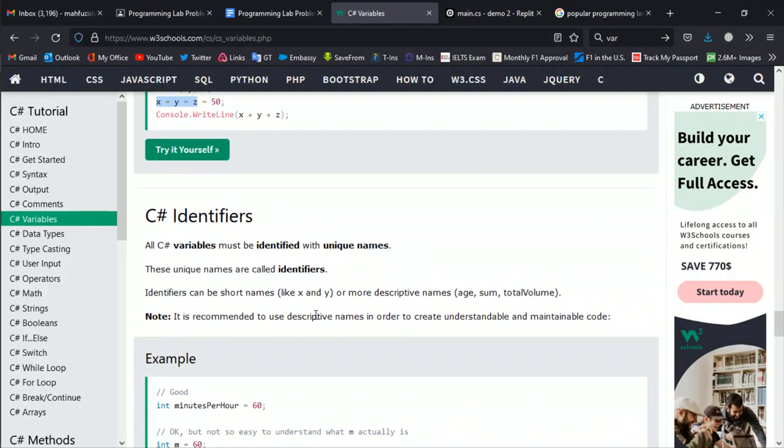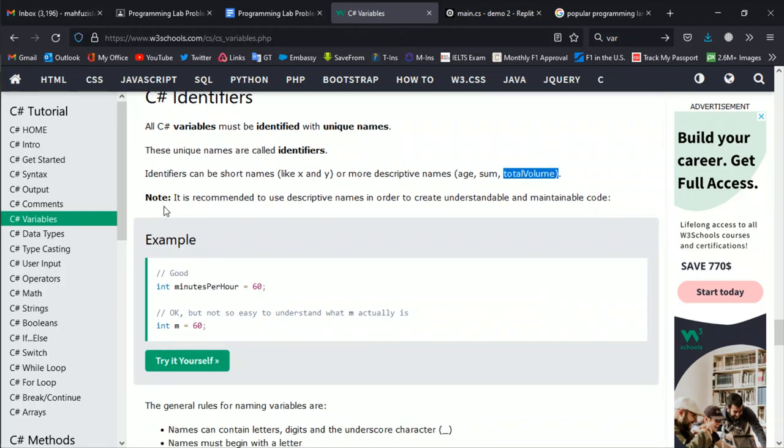C# identifiers. All C# variables must be identified with unique names. This unique name is called an identifier. Identifiers can be short names like x and y or more descriptive names like age, sum, total volume. Note: it is recommended to use descriptive names in order to create understandable and maintainable code. For example, int minutesPerHour in camel case equals 60.